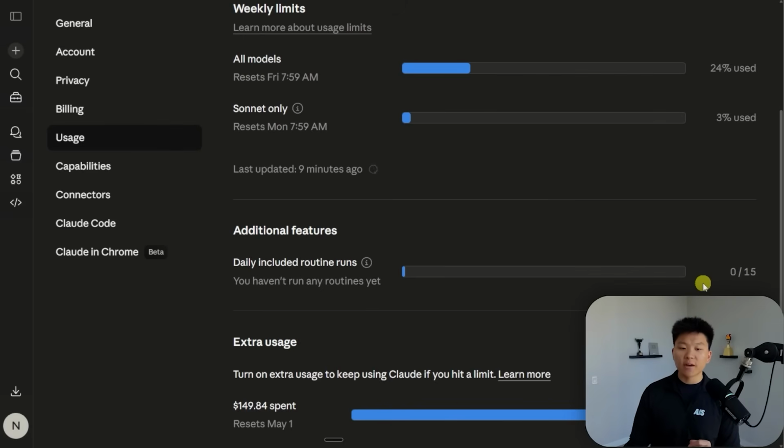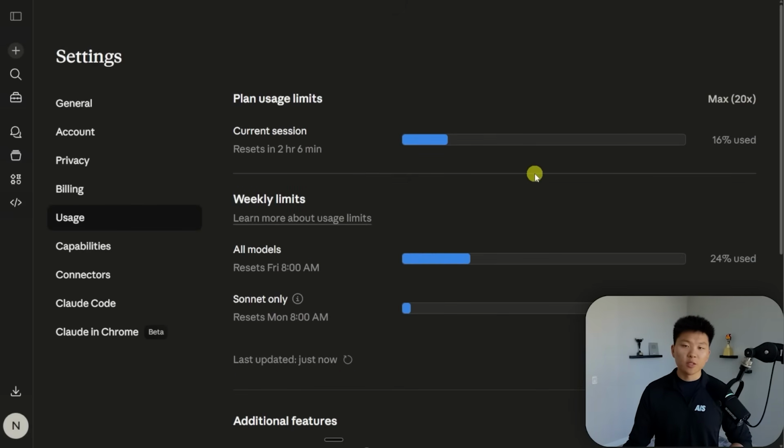So I could only have 15 automations running with routines per day because I'm on the max $200 a month plan. Your limits would be less if you're on Pro. I think maybe 3 or maybe 5. I have that information later on, but just something to keep in mind.